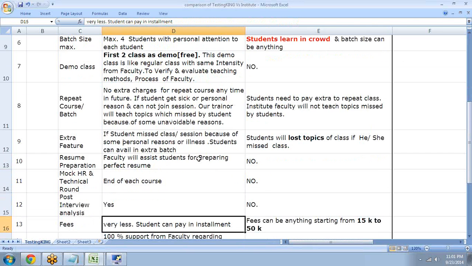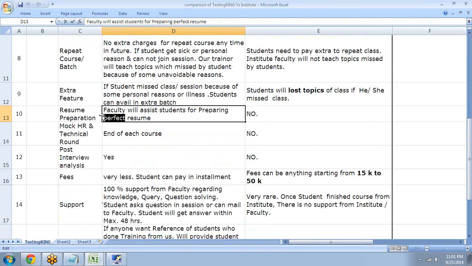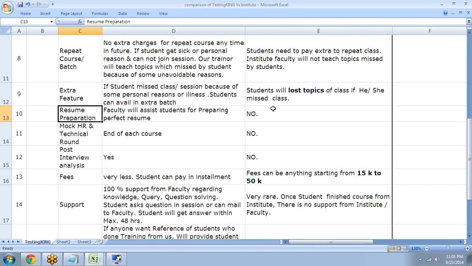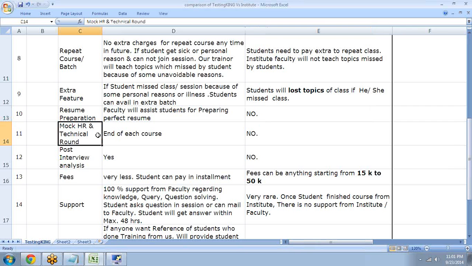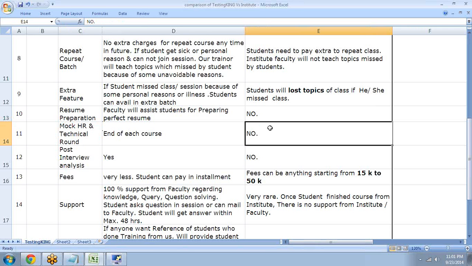Fine. Next point, which I just told, in the last week we do resume preparation. So we assist students to prepare a correct and perfect resume. Outside, they are not supporting that. They just give maybe one resume format, but they will not assist the student on how to make a correct resume, right? Also, the last 2 sessions are mock HR and technical rounds, which I just told. But outside, they are not supporting any technical or HR interview question preparation. Fine, which is not good. So we have not kept that process.